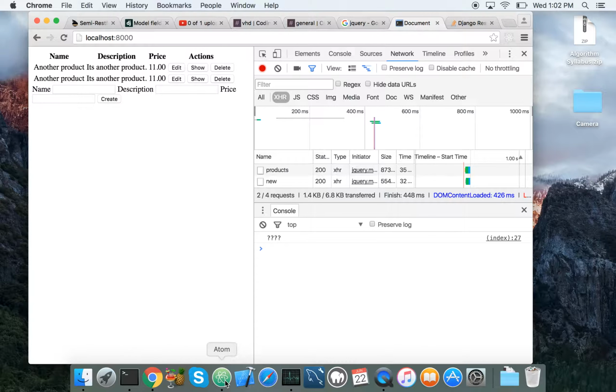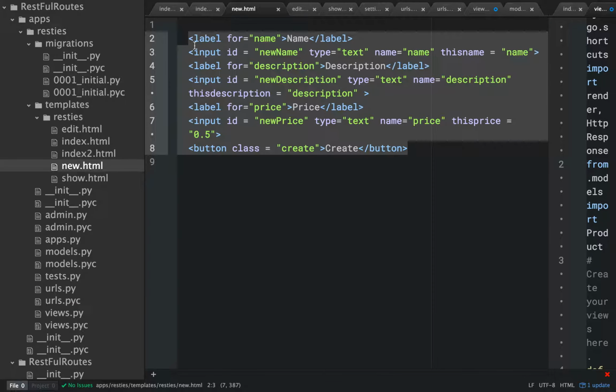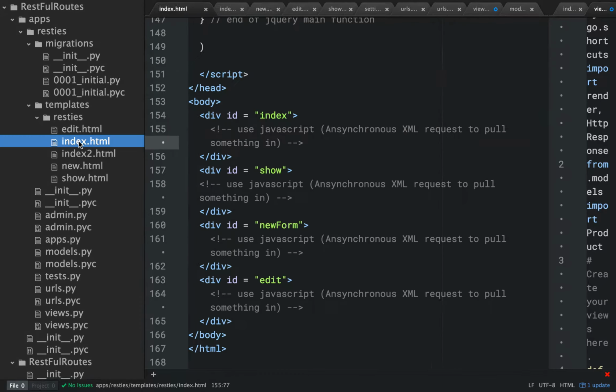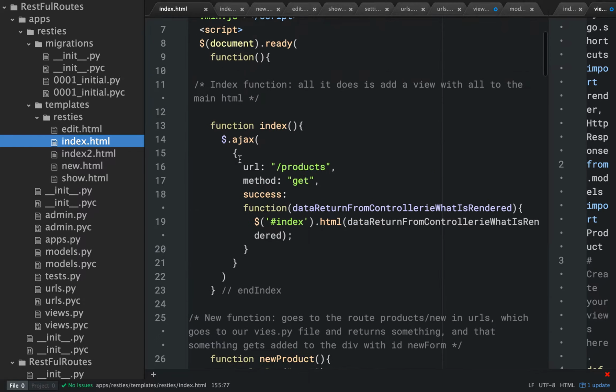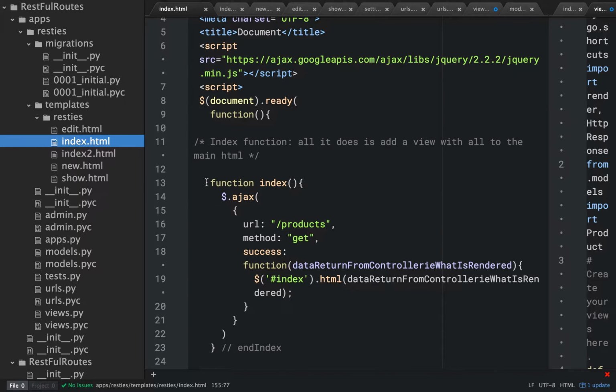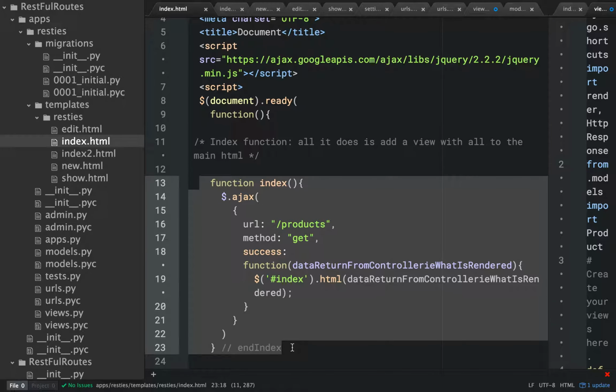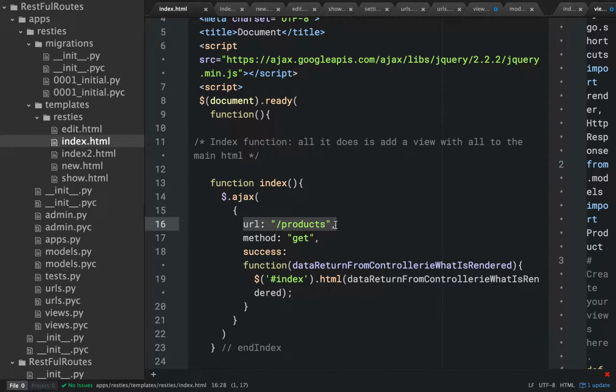So here's the JavaScript to do that, and I'm just going to point out one of them to start with. So going to our index.html. Here is a function that makes an AJAX request. What this AJAX request says is, hey, go to products, just like you'd be typing it in the main screen. And when you go to products, that's going to go to a URL, and that URL is going to get picked up. When it gets picked up, it's basically going to do what it would normally do.